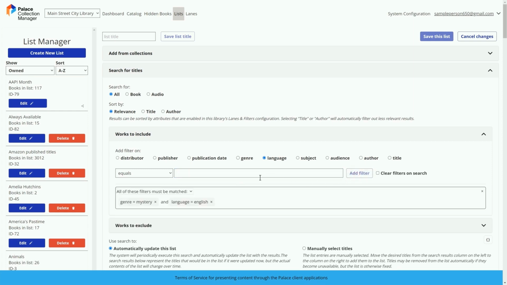Next, we'll add a second search for language equals English. A box will appear that offers two different options. Selecting all of these filters must be matched means search results will only display if both filters' criteria are satisfied. Selecting any of these filters may be matched is a more flexible option that will display items matching any of the search terms. For this example, we will select all of these filters must be matched.